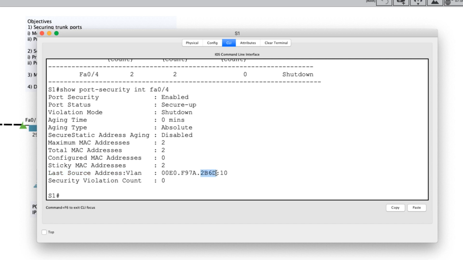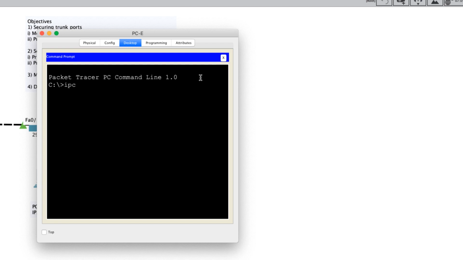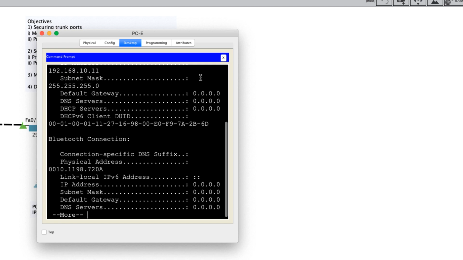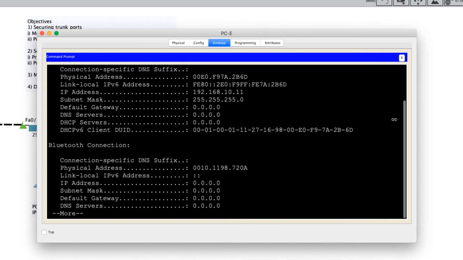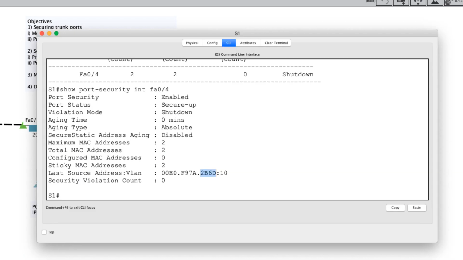It ends in 2B6D. How can I prove who this is? I could go into PCE, go into command prompt, and do an ipconfig /all, and check what his MAC address is. If I move this over so I can see a little bit more space, look at this. I can see he's ending in 2B6D. If I go back here to my switch, I can see the last MAC address learned was 2B6D.